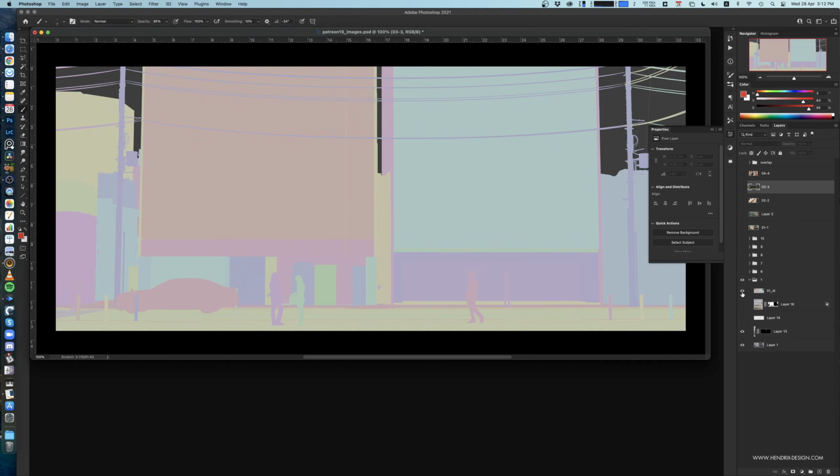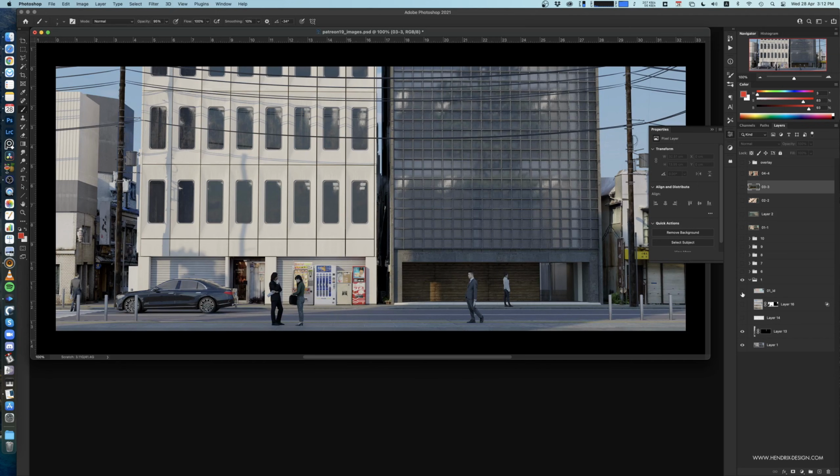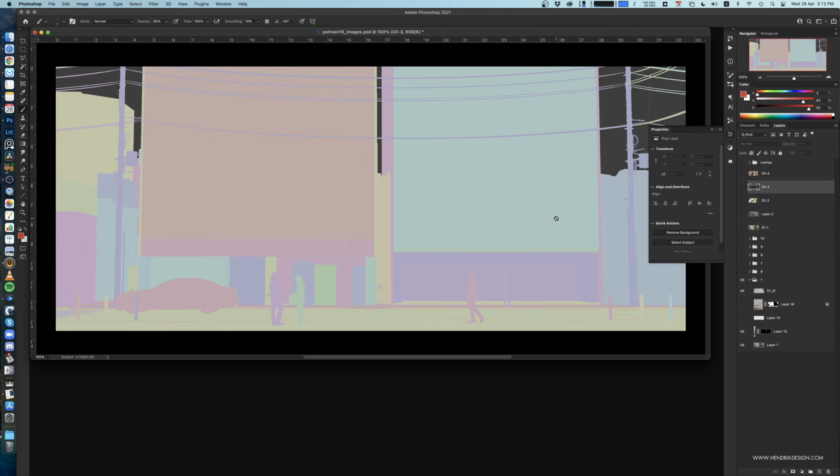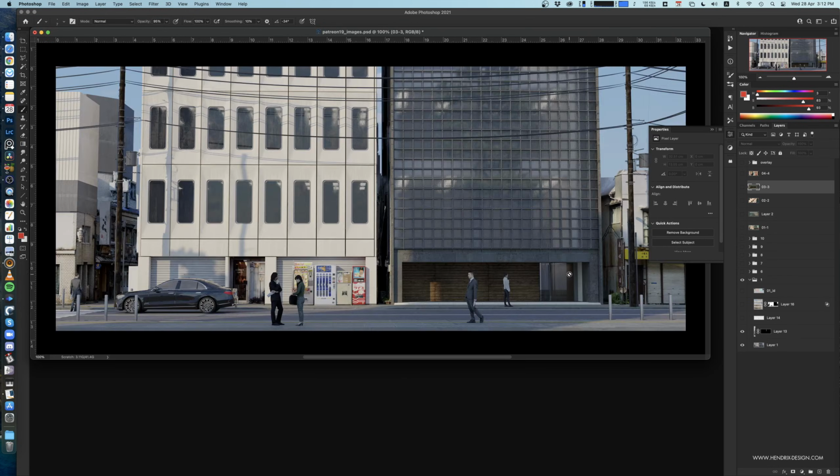I usually render out a clown pass, a random color pass, to make quick selections possible without having to cut out anything. But that's the same thing I've shown many times already. So I really don't do much here.